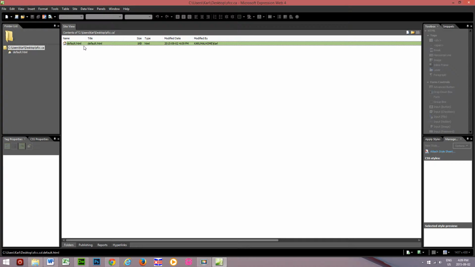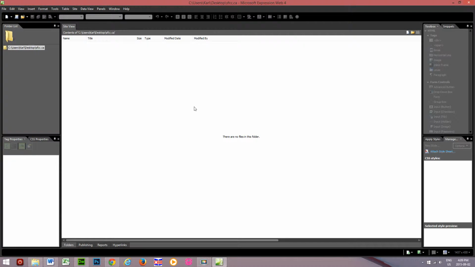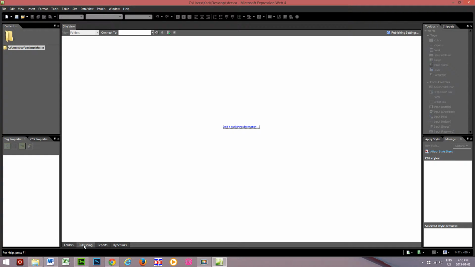First thing we're going to do is just delete this one that says default.html, because we're not actually creating a new site. We're going to be pulling the information from the internet of your existing website. So from here you have a number of options down here. The two tabs you're really going to want to know are folders and publishing. Folders brings up your local copy, which we've linked to, and publishing will show what's on your local copy as it relates to what's on the internet on your remote server, which is what your FTP information links to.